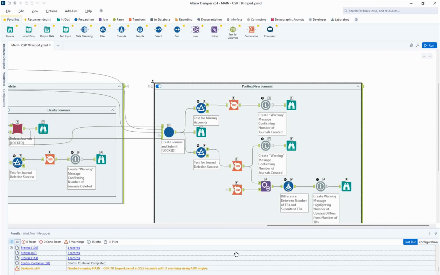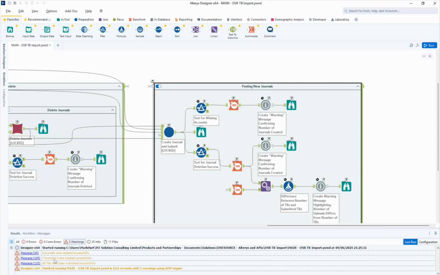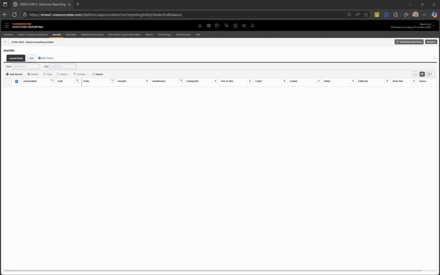So you can see that's taken 52.9 seconds, and we've got some warnings down here, which are really just a way of flagging things that we might be interested in. Errors are really what we're worried about. And you can see we got 6 journals deleted successfully, 7 journals were created successfully, and we've got a confirmation that all trial balances were submitted successfully.